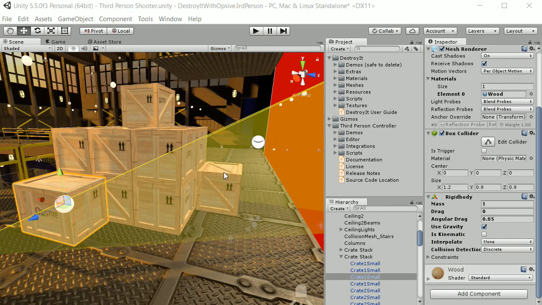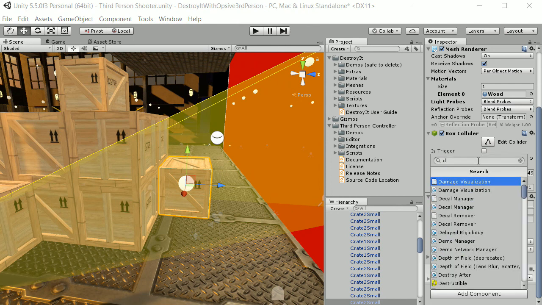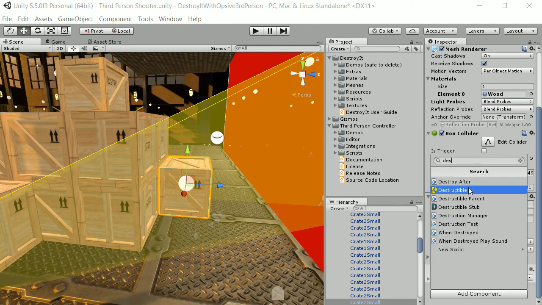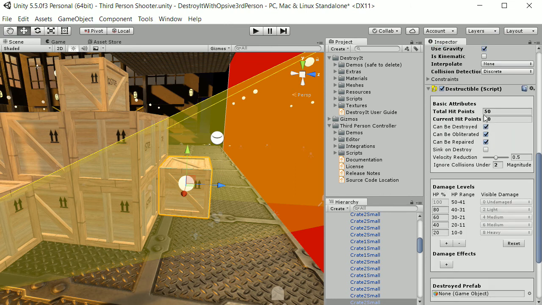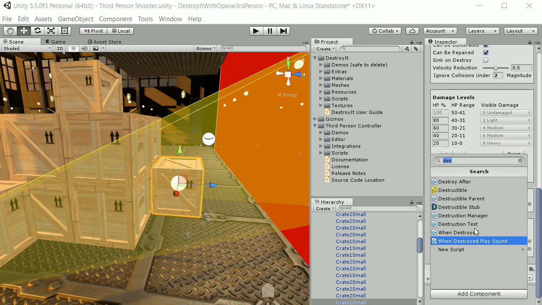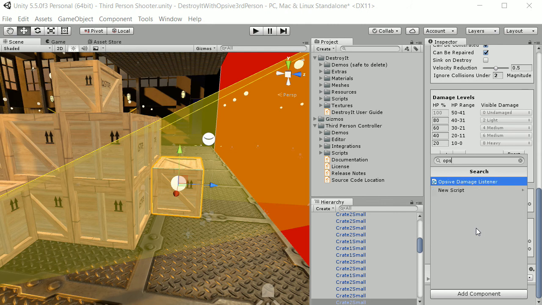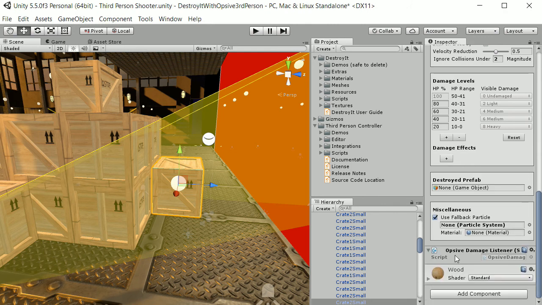The next thing we're going to do is click on one of our crates. We're going to make it destructible by adding the destructible component. This is where we would set its hit points and things like that. But for now, let's just leave that default and move on to the next required component, which is an Opsive listener, a damage listener. This script makes destructible objects listen to Opsive's damage events.